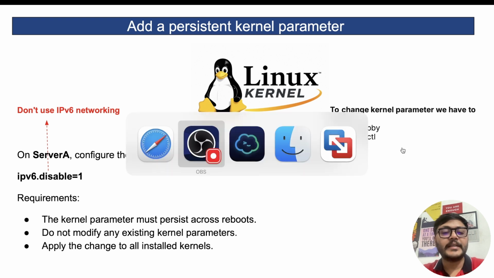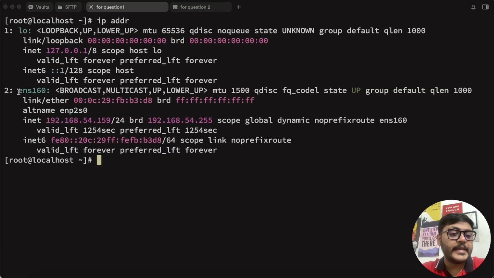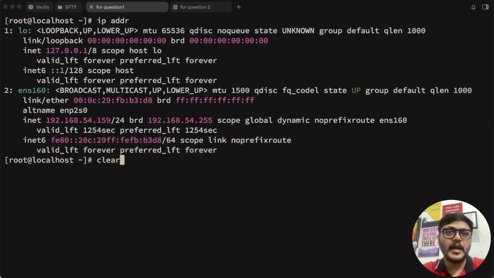Okay, so without wasting our time, let's jump into my Linux machine. I have two machines for today. The very first machine I'm going to use for the first question, and the second machine I'm going to use for the second question of this kernel parameter. The very first thing I'm going to show you is the ip addr output, where my ens160 interface right now has an IPv6 address. What we have to do is disable IPv6, but we have to disable it at reboot, so that whenever you reboot your system, it will be disabled.